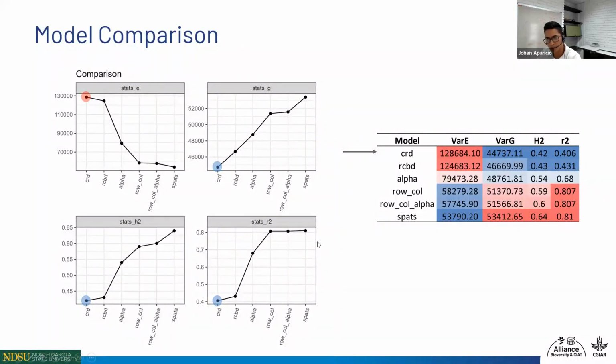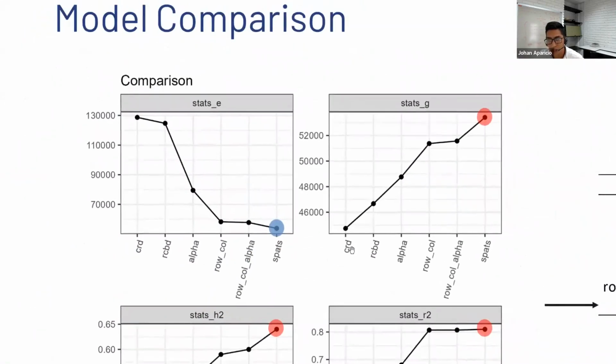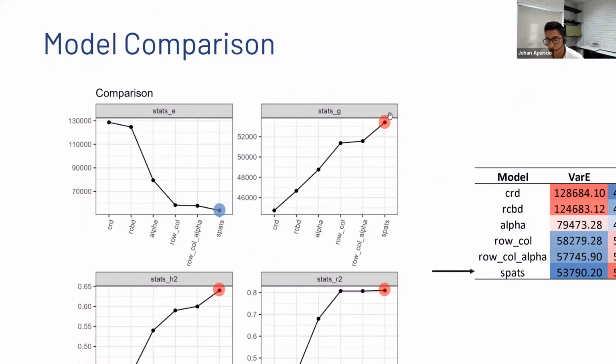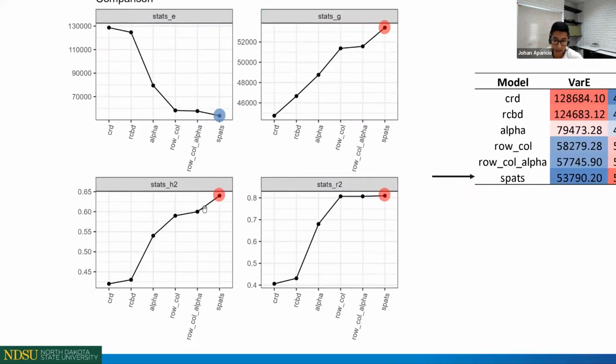And let's take a look at the more advanced or sophisticated model, which is the one that contains the two-dimensional splines. We can see here the error. This one is the one with the lowest error. It was the one with the highest genotypic variance, highest broad-sense heritability, and R-square is also the highest.